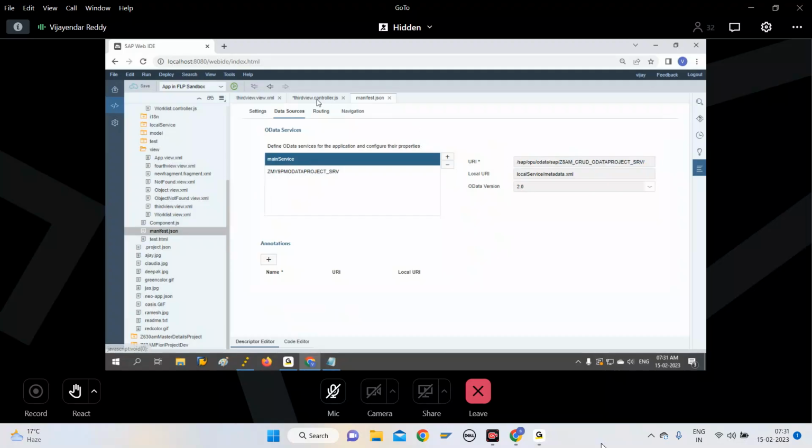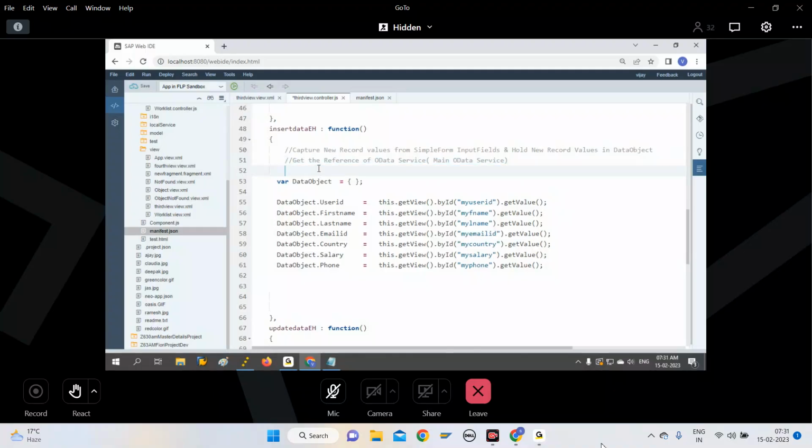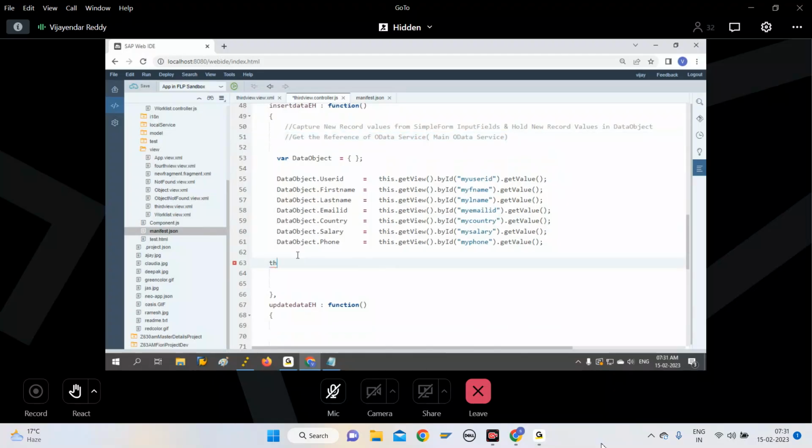So there are two ways of doing it. Directly, you can get the reference of the OData service, that's the main service. How to get the reference of that? You can use this.getOwnerComponent().getModel().